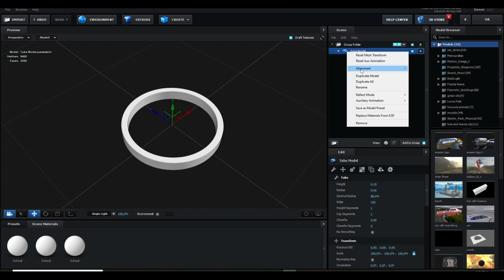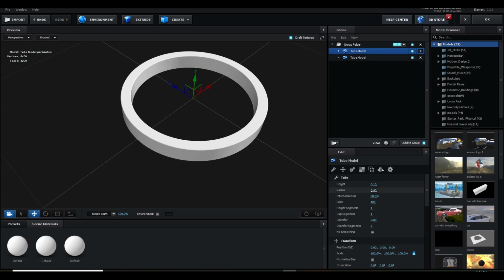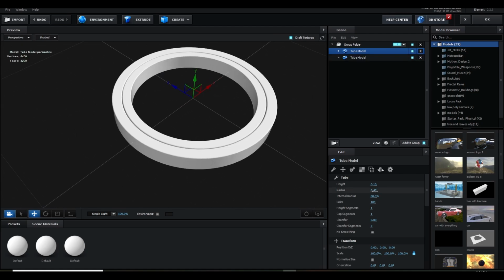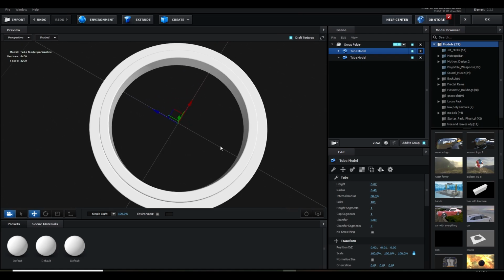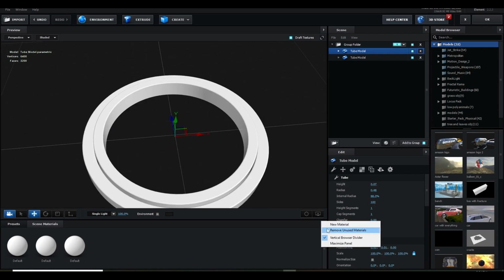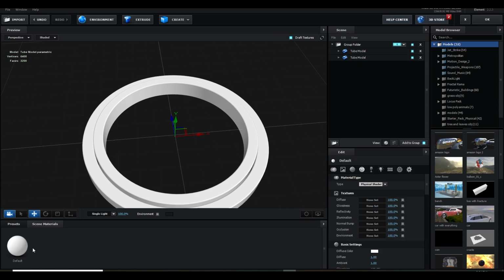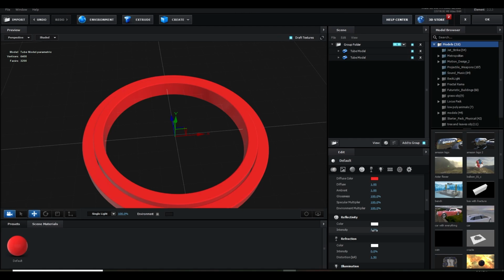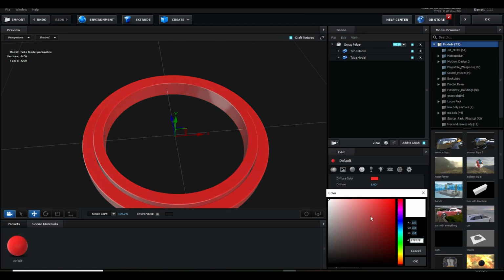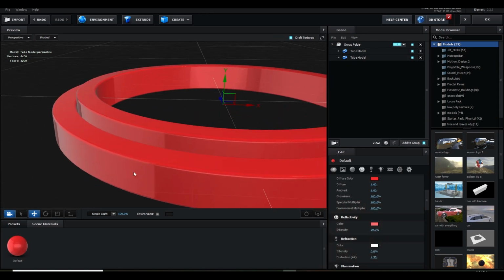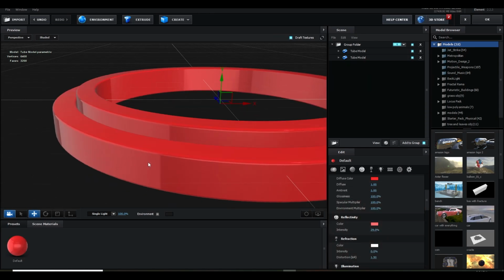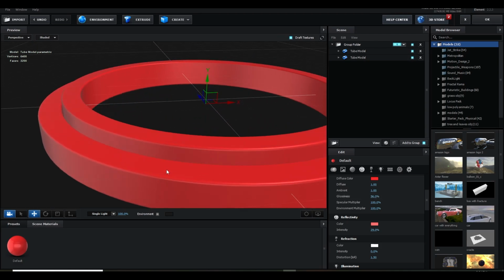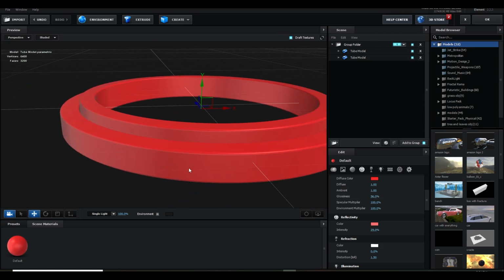Just simply right click and duplicate the model and I will increase the radius a little bit. Then I'll bring down the height. Now we have an object just like this. Remove unused material, and I will select this material and make the diffuse color red and increase the intensity of reflection. It is reflective, so I don't want this much reflection, so I will bring down the glossiness amount. Now we have a reflection but a very smooth and diffuse reflection.